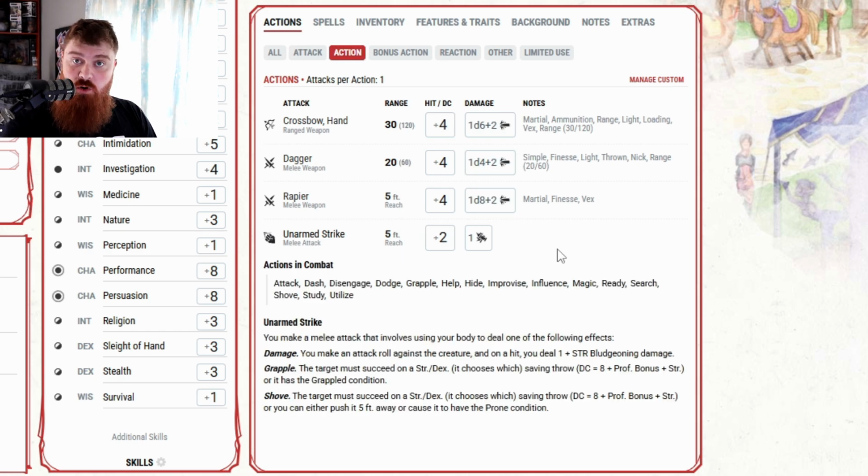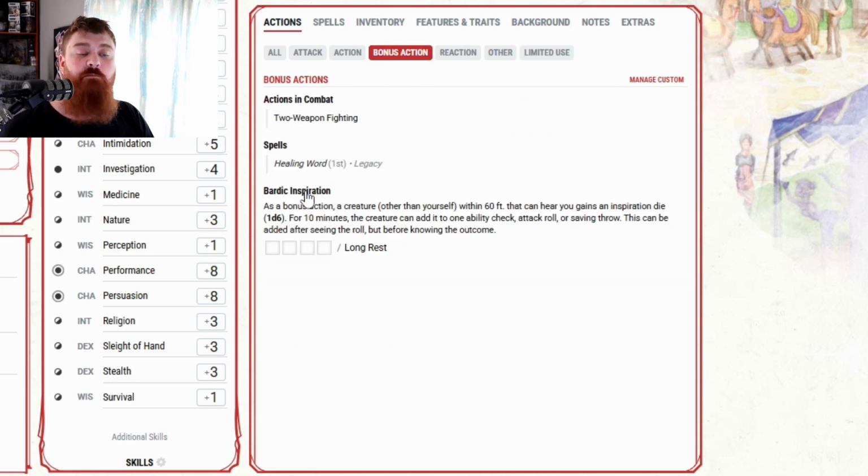These are my actions. So again, all of your attacks constitute an action. I have an unarmed strike, so those will be all your actions. My bonus actions, I've got Bardic Inspiration.